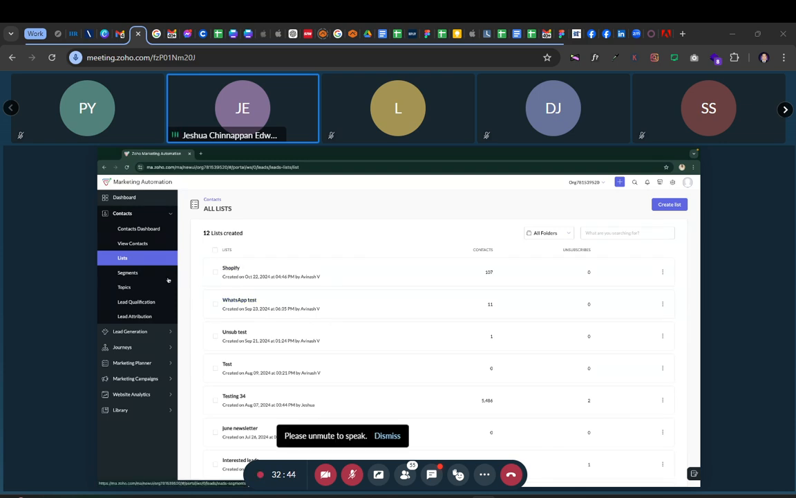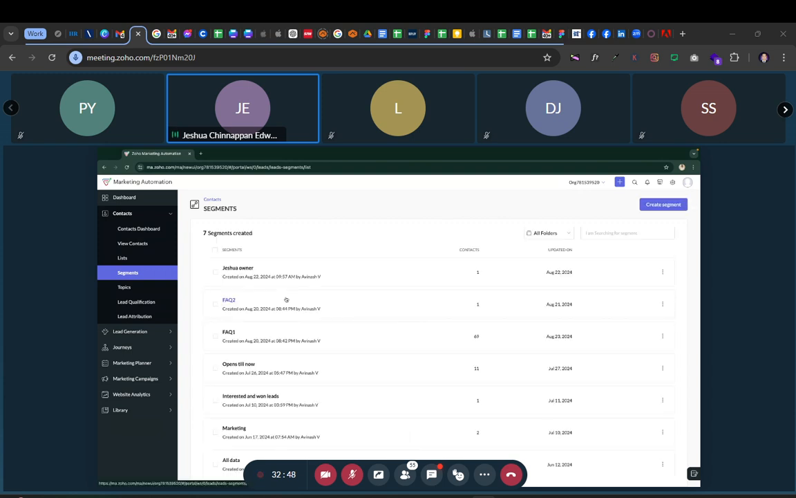Okay, and then you have an option called segments. Sometimes you might not want to send emails to all the contacts in a mailing list, or in all the contacts in your account. You might want to send emails only to a specific set of recipients. In that case, you can create segments. So segments are a dynamic feature. You would be creating a segment based on the fields that are present in your account, that you've created or that are already present.